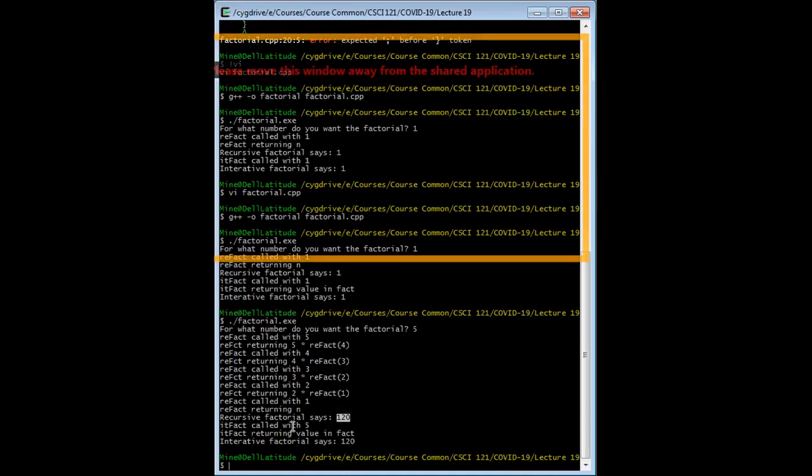Itfact, the iterative version, just gets called once, and it calculates it and returns it, no problem, okay? So there's a good look at how factorial works, both iteratively and recursively. The next one we're going to do is Euclid's greatest common divisor.